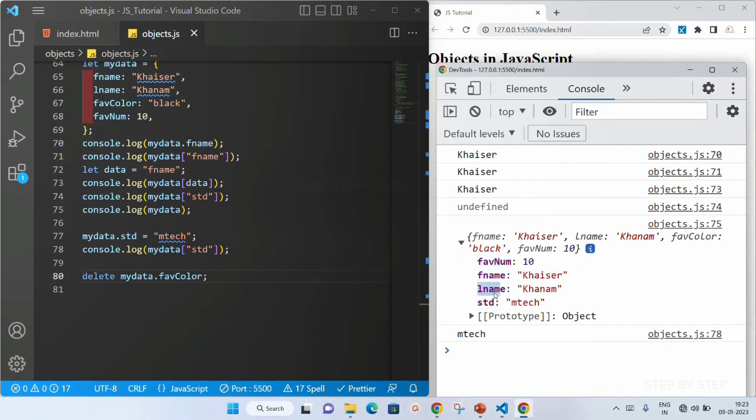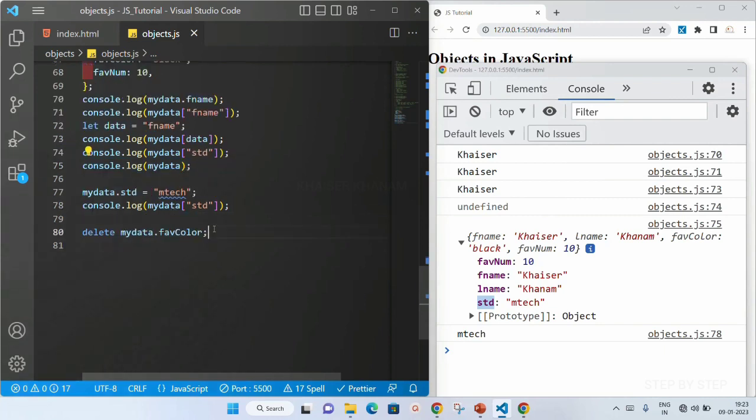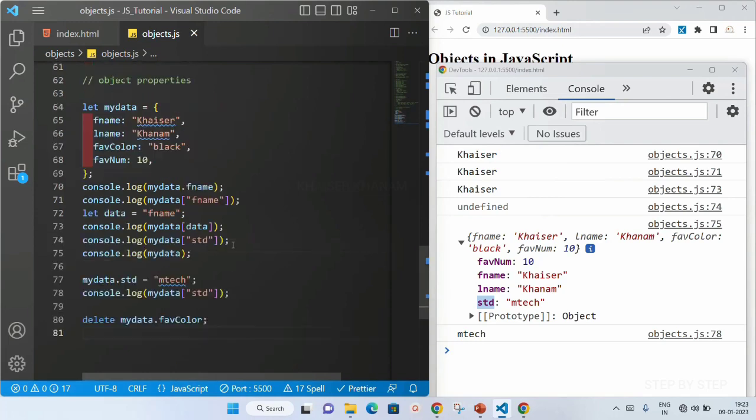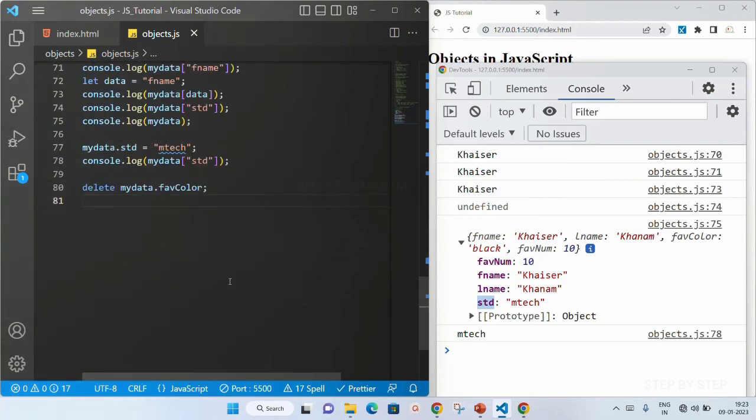And if you notice here, this will be arranged in smaller to bigger order. So first I have fav name, f name, l name and standard. Now fav color is deleted. I'll copy. Okay, you can see first I am printing the object, then I have deleted. Even after that, I will get my object result. Fav color is deleted from here. Okay, this is how we will be deleting.